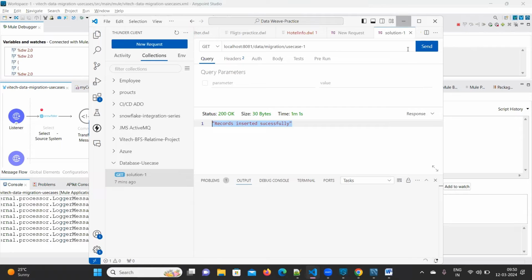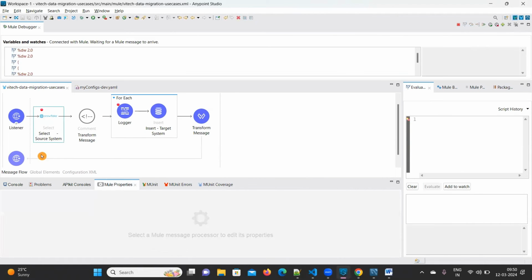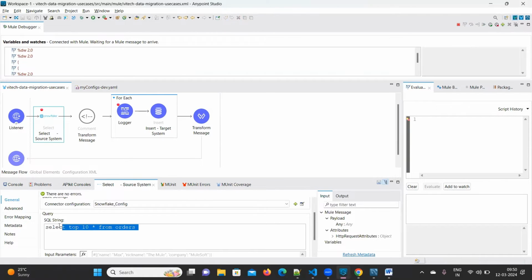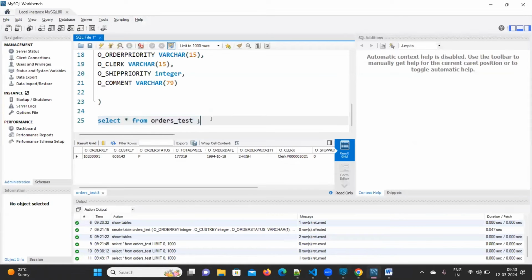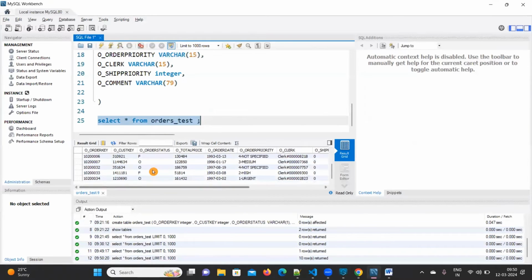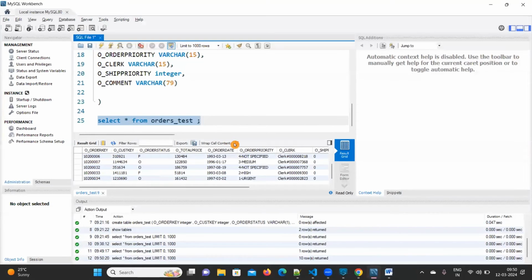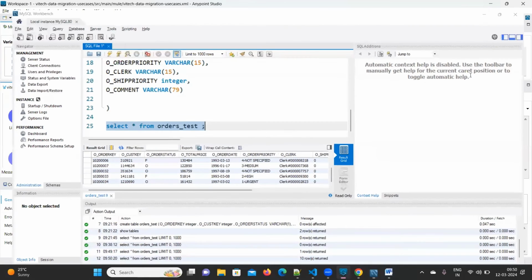So how many records? 10 records we have selected. That is the query which we have written. Okay, 10 records, right? You can go here. See, the first test condition is successful. Cool, 10 records we have successfully loaded.